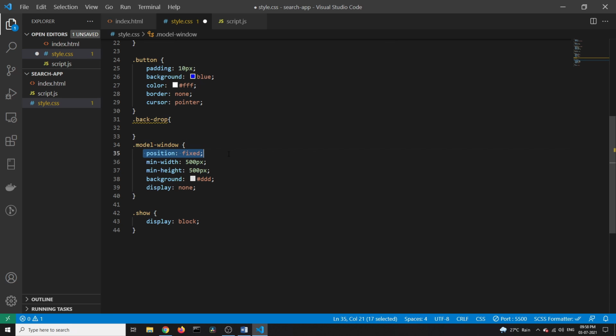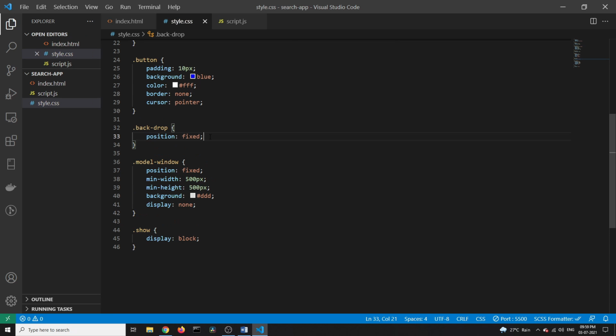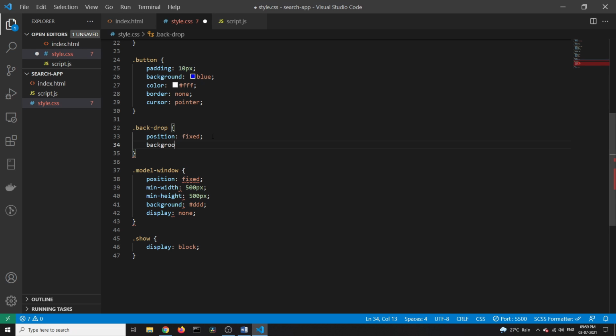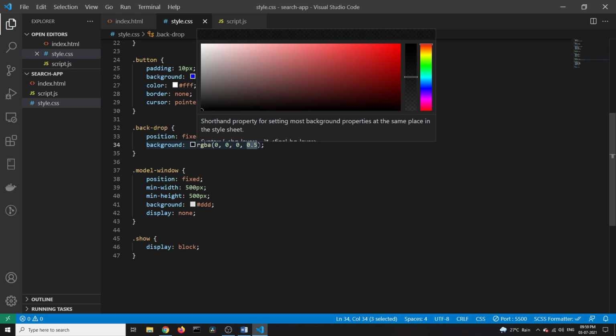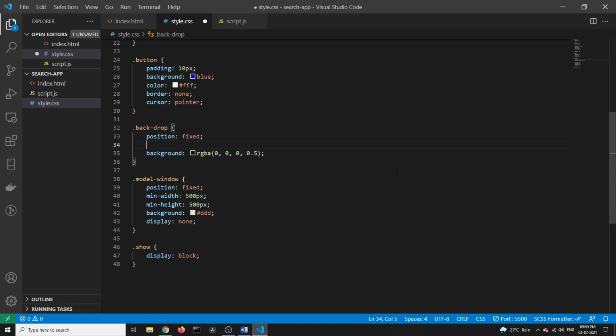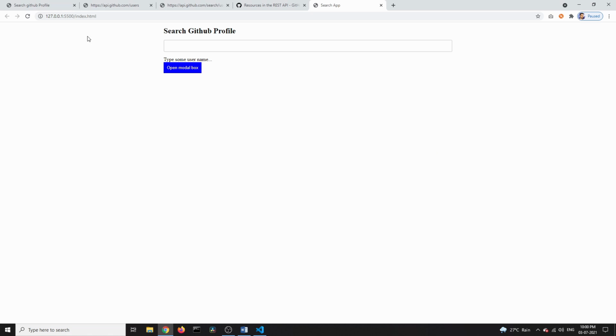So for that we need to apply position fixed. I hope you must be aware of CSS position. If not, I'll be explaining it in a different video. So we'll add some background, rgba 0, 0, 0, 0.5. So it is nothing but black and then alpha opacity 0.5. So we need to make sure this backdrop will cover the entire viewport, right?